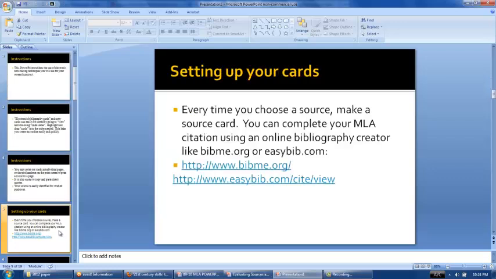So, you want to set up your card. Every time you choose a source, you have to make a source card. Then from that source card, you make a note card. I prefer BibMe because it's what I use. Some of you guys have used EasyBib. There's six of one, half dozen of another. They both generate the exact same source, okay? And it's pretty easy.